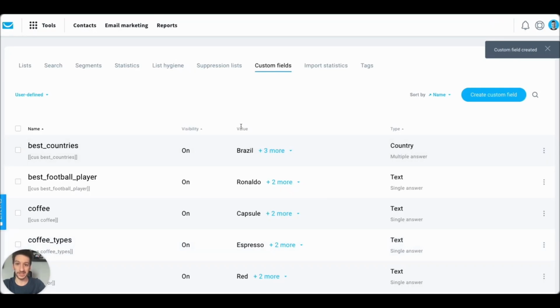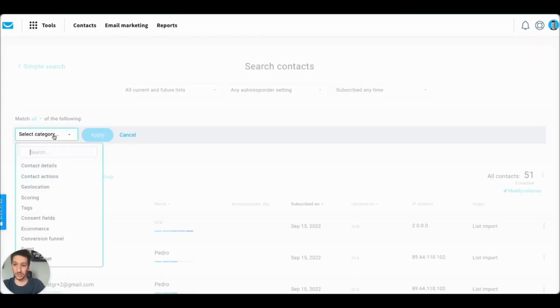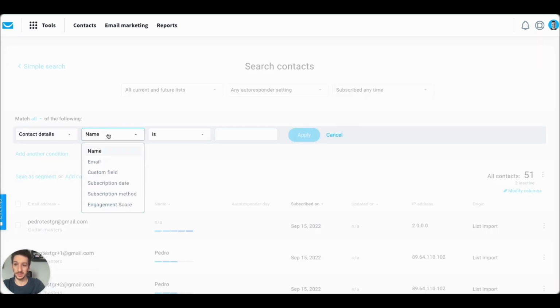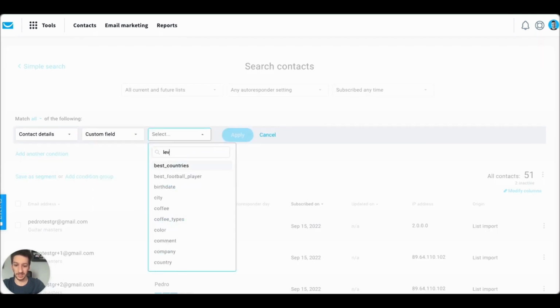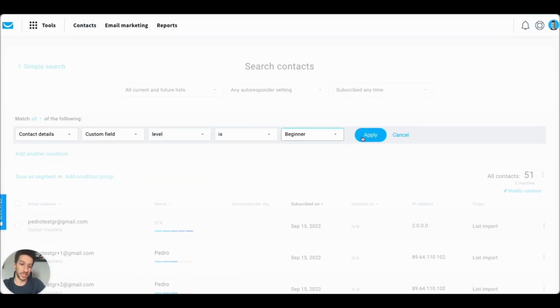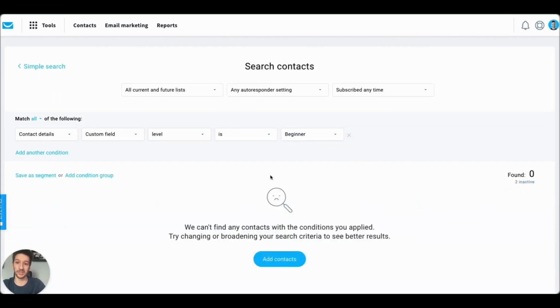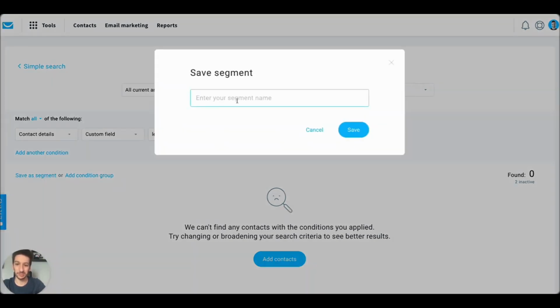Alright, and now to create the segment, what we will do is go to search and go to advanced search here, add a condition, and then it will be contact details, custom fields, and then we called it level, and then is, and let's say beginner. This is just a test. So apply. No one, we don't have anybody here, but what's amazing about segments is that they are dynamic. So once someone meets this criteria, they will be added here automatically. So let's save this as a segment and let's save beginners.